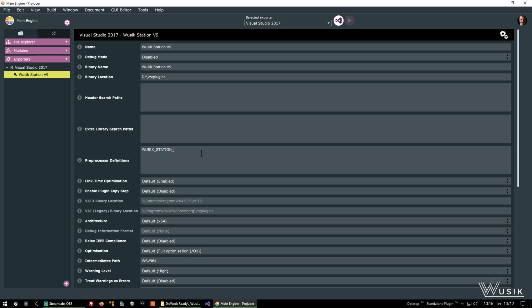Station. So this is a preprocessor definition. So my code knows that this compile is going to be for Wusik Station version 9. On the Mac side, on OS 10, I'm going to create multiple versions of the file because it doesn't have this option that we have in here with Microsoft Studio.